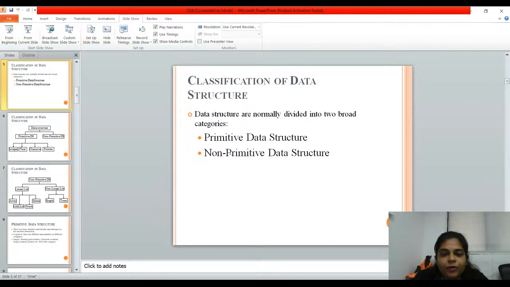Okay, so primitive data structure means here all the data types or data come which are already predefined. For example, all of you know that there are so many data types that we are going to use in a program, like integer, float, character, string. So all these are primitive data types, and in a primitive data structure we are handling the data with the help of these primitive data types.